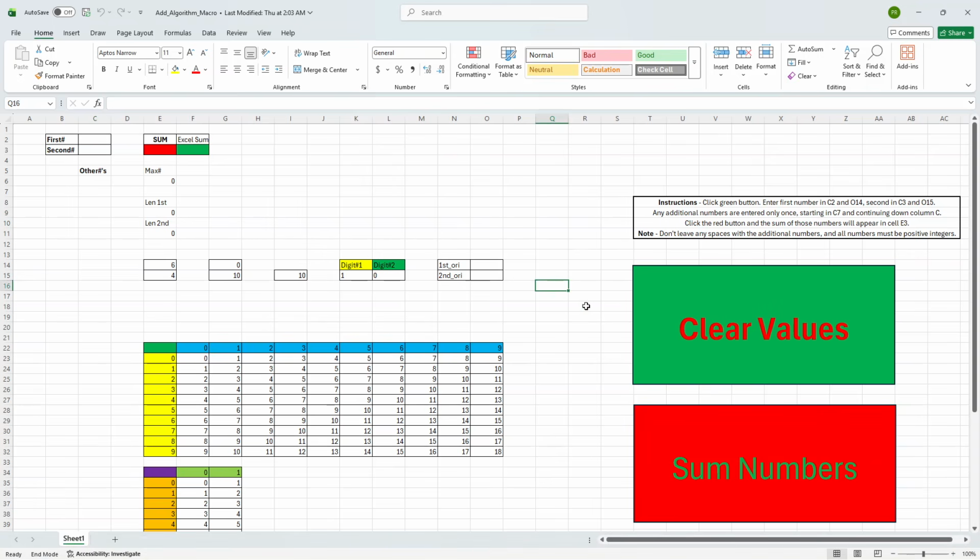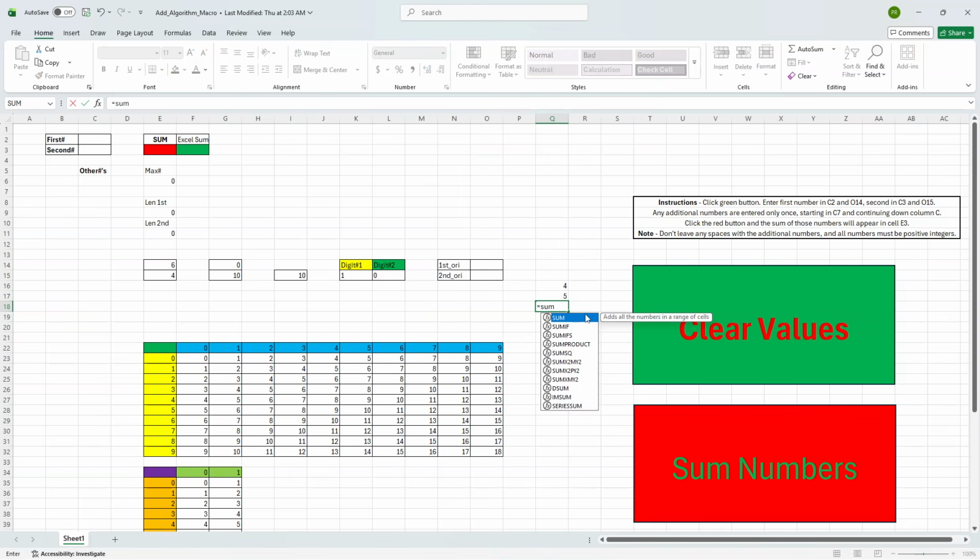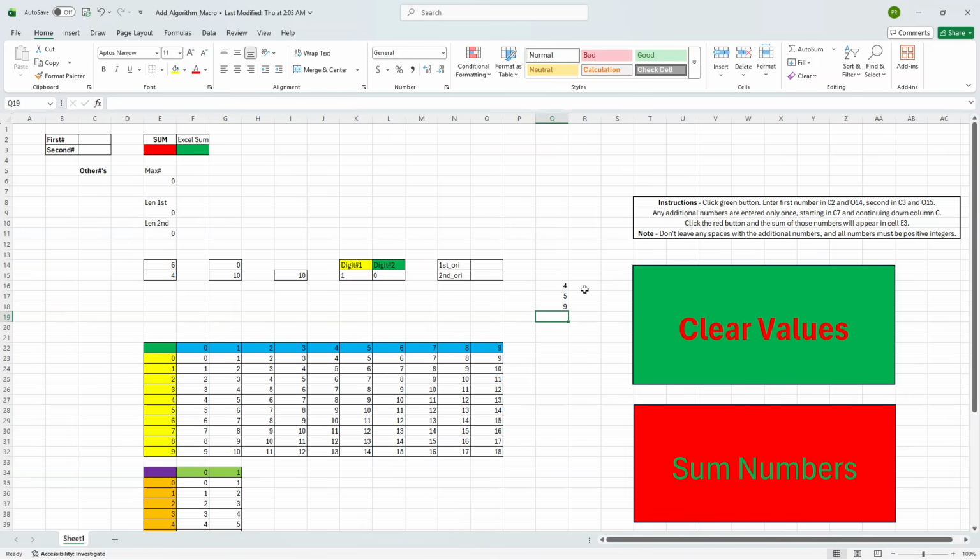How does a calculator add numbers? Well, anytime you're using a calculator or Excel or any automated process, there is some code running in the background. In Excel, if we enter 4, 5, and we want to sum those two digits, we can use the sum function, choose the range that we want to sum, and it gives us 9.